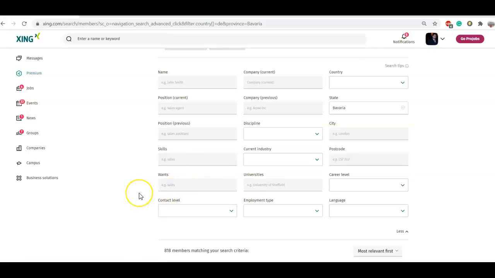And there is also wants. For example, sometimes on Xing there is an option called wants. You are a sales manager and you are looking for contacts who are coming from different industries, or maybe who are recruiters or executive search. Then you can type based on wants. However, this is not that important. So skills is, I think, quite important, and previous jobs.